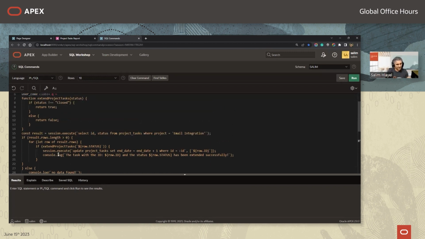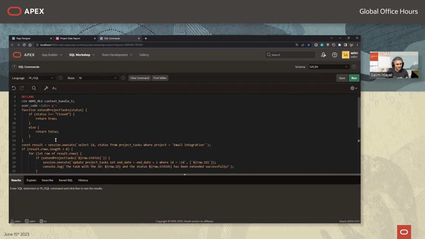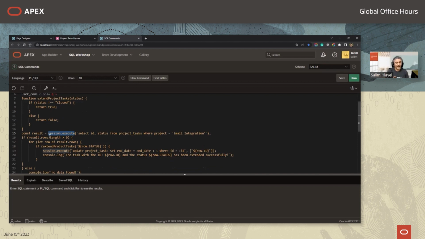And if you dig deeper a little bit inside the JavaScript code, it actually uses what Lucas told us about, which is the session.execute. So I'm going to use that to do a select statement with the database and get the ID and the status from all the project tasks where the project, I'm doing a testing, so I'm just limiting that to email integration currently, all right? And if I do have values, then result.rows.length will be more than 0, and then I can iterate over my rows.